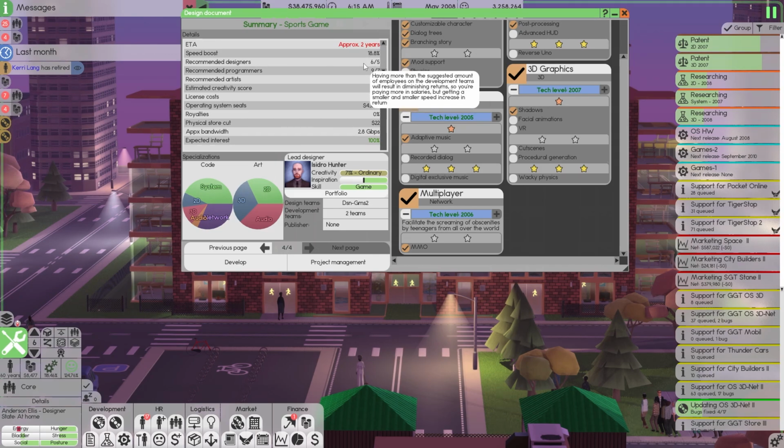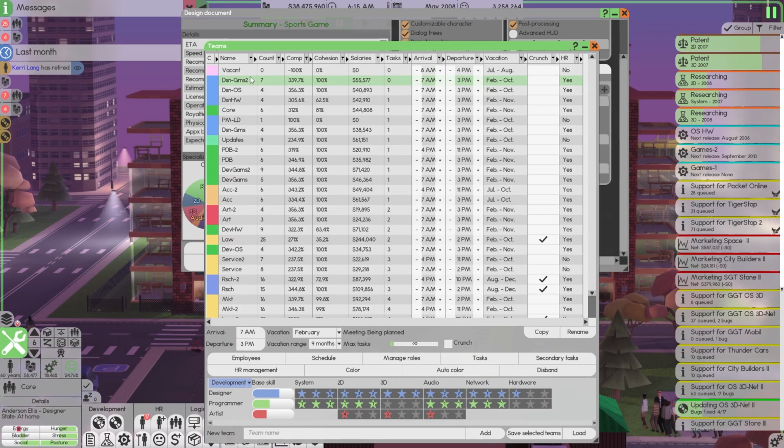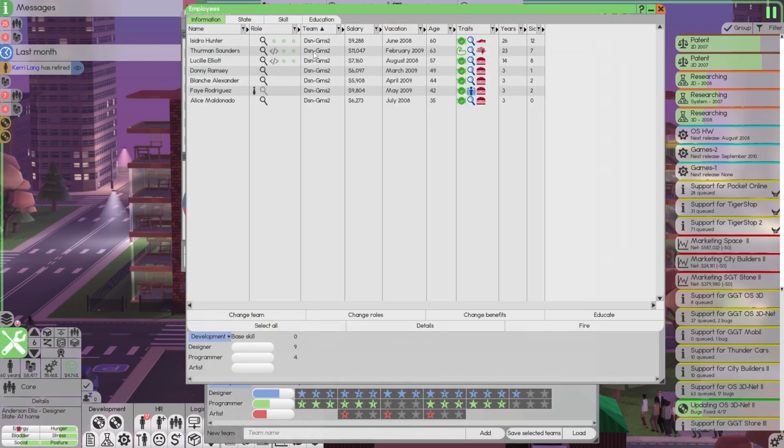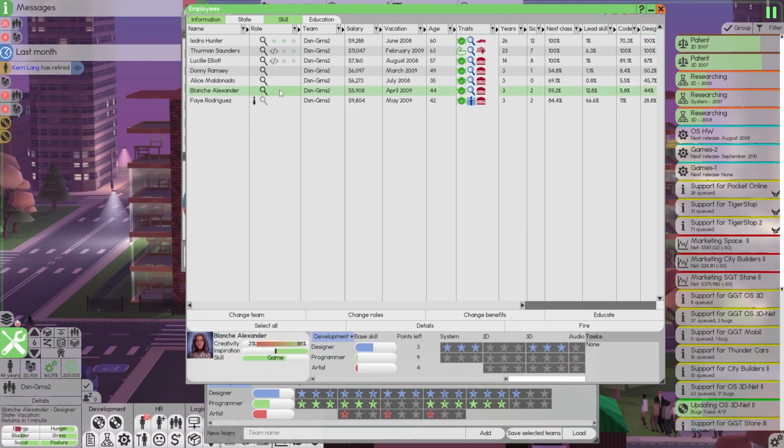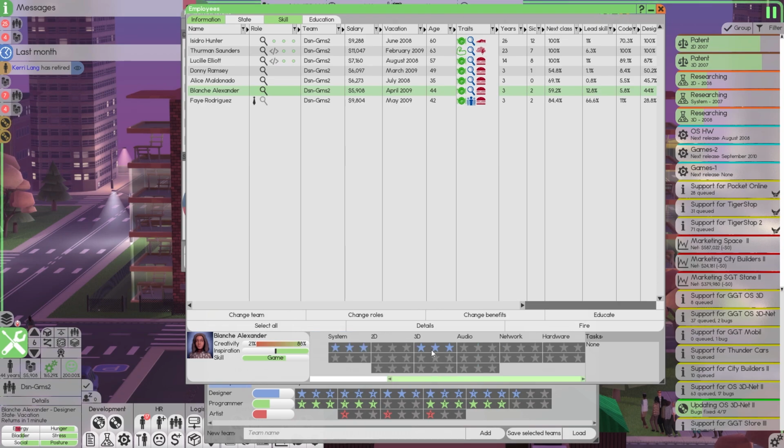So let's go tune. We need 2D audio, and everything that we need is accepted. We have art across the board: system, network, audio, 3D, and 2D. And we need to cut that team down by 1. Employees. Let's go to skills. Design skills, highest to lowest. The lowest is 44%. We have system 3D. So we have 3D somewhere else? No, we don't. We can't get rid of her.